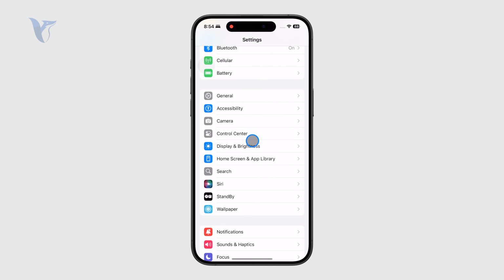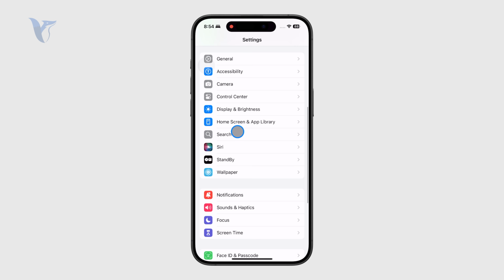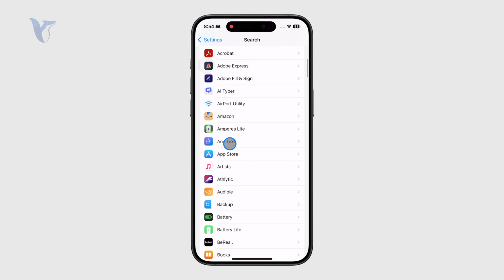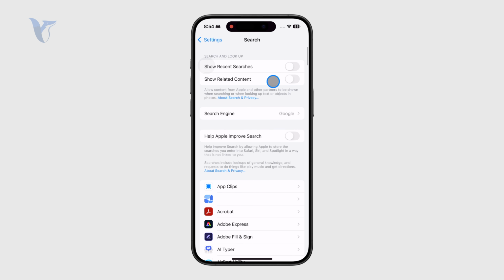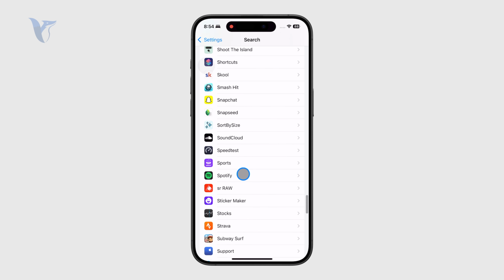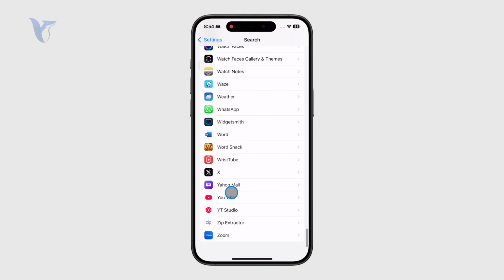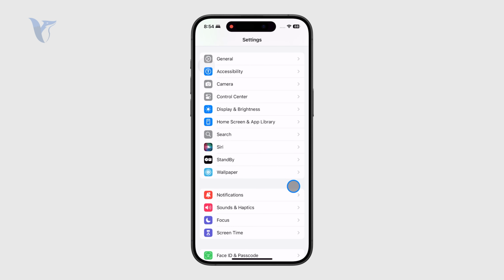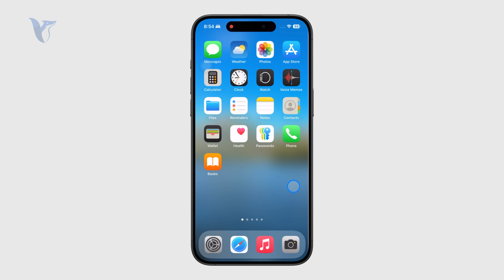Keep in mind that you also have some search related stuff inside of the settings where you can open it up and have some searches here. So you can have some related content and you can manage if these individual apps show up when you search for something, right? So yeah, depends on what exactly you mean by that. But these are mostly the things which you can check out, right?